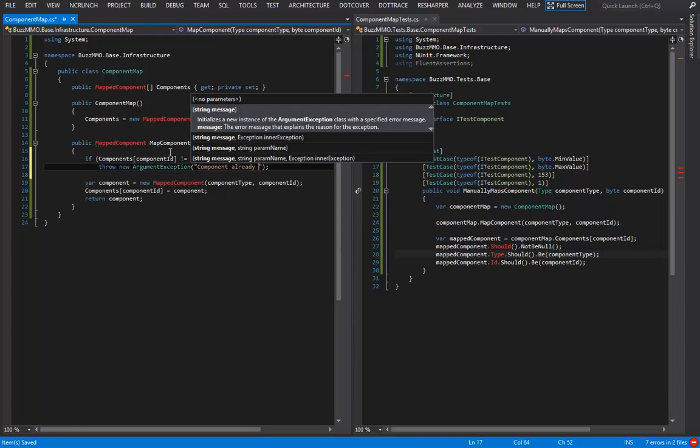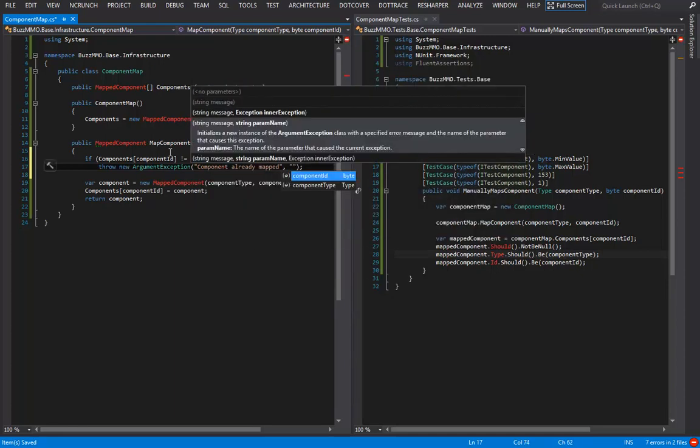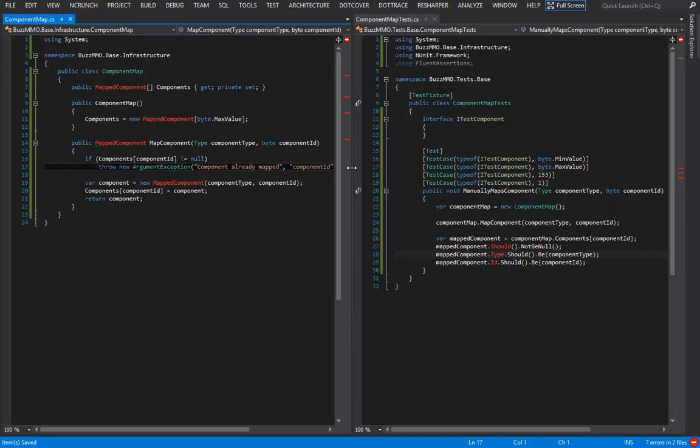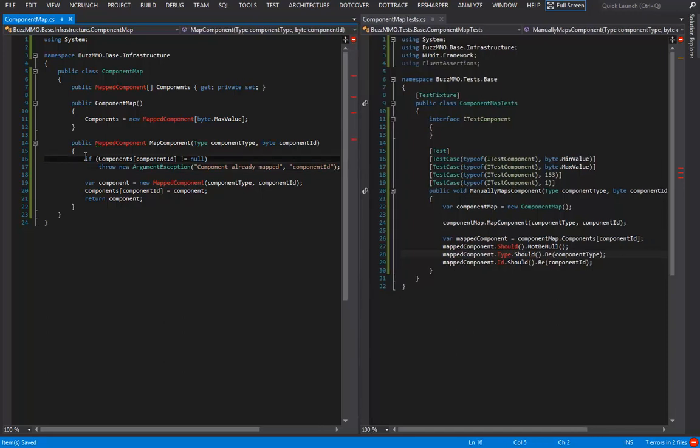Component already mapped, component ID. Now we're not going to check to make sure that the type of the component has already been mapped. That would just be not particularly useful, so I don't really care about that. But I do want to put in this small sanity check, and we will be testing this exception here shortly, so I can show you guys how you could test exceptions, which is really cool.